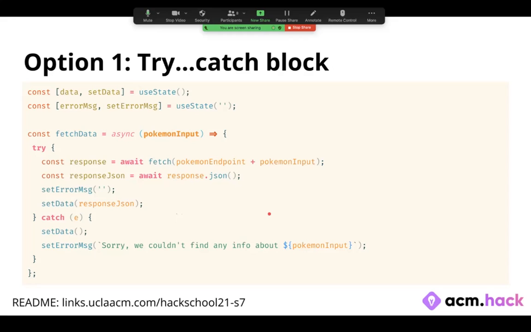So for example, if I were to implement this in my code, it would probably look something like this. In our fetch data function, the const response equals await and the response JSON equals await is what can actually cause the error, right? So what I'm going to do is wrap this in a try catch. The try block will contain the actual fetching, and if I manage to get the response and the response JSON without any errors, then I'm going to call set error message to this empty string, which is this new state that I've added here just to keep track of if there's an error. And then we can set data to the response JSON as always.